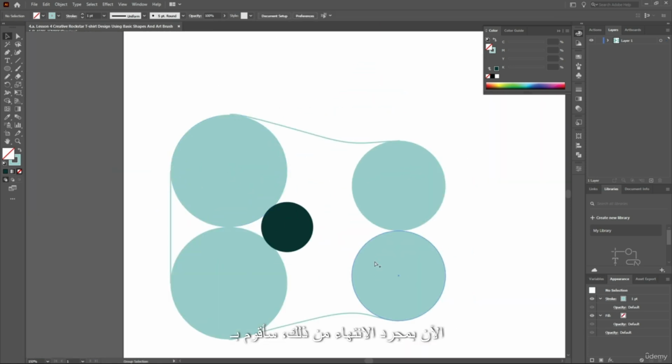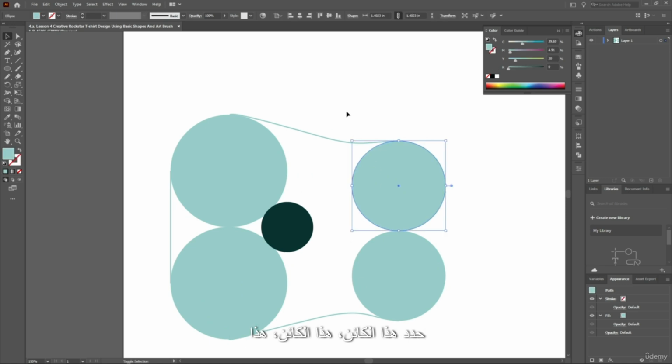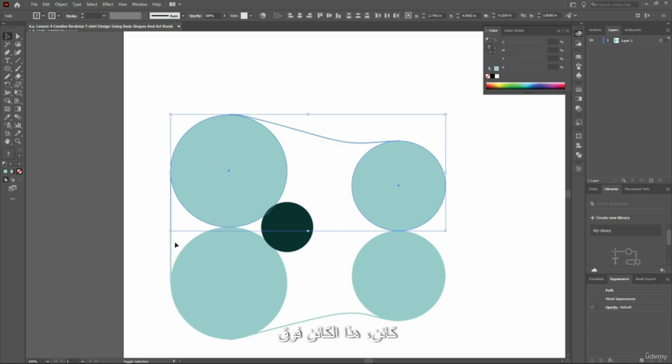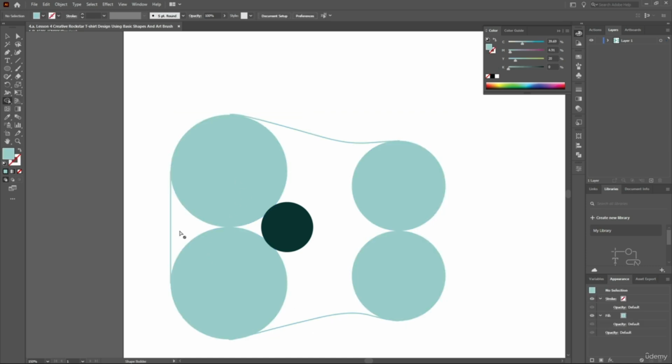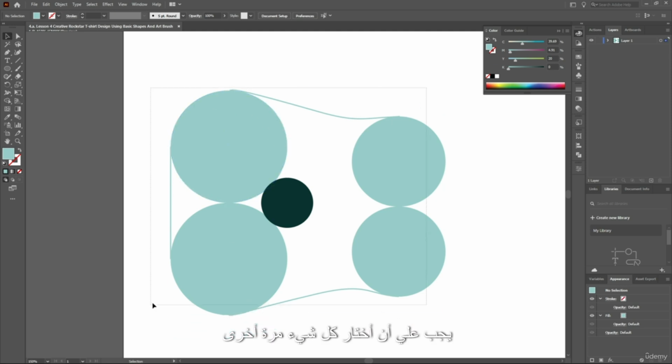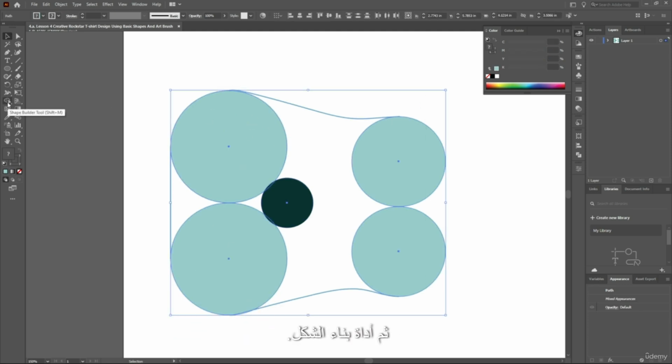Now once that is done, I'm going to select this object, this object, this object, this object over here, and the rest below. Once I've selected this, I'm going to go ahead and use the shape builder tool over here. I have to select everything again, and then the shape builder tool.